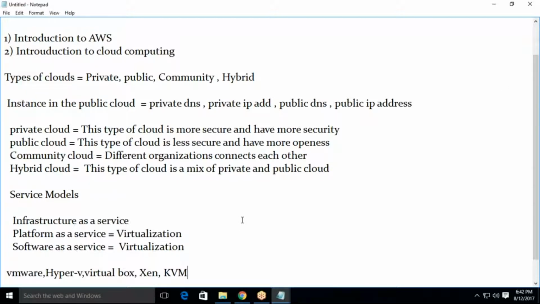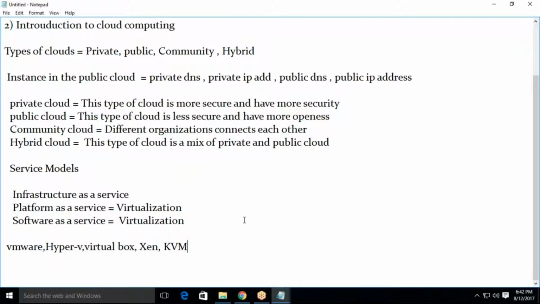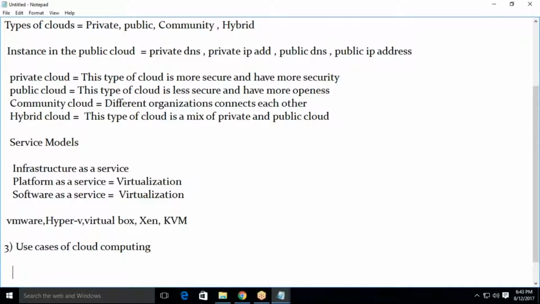And moreover, we need to understand the use cases of cloud computing. So that is why we are using it. Suppose your office boss is asking why should we go for cloud computing, and what are the use cases? What are the use cases of cloud computing we have?